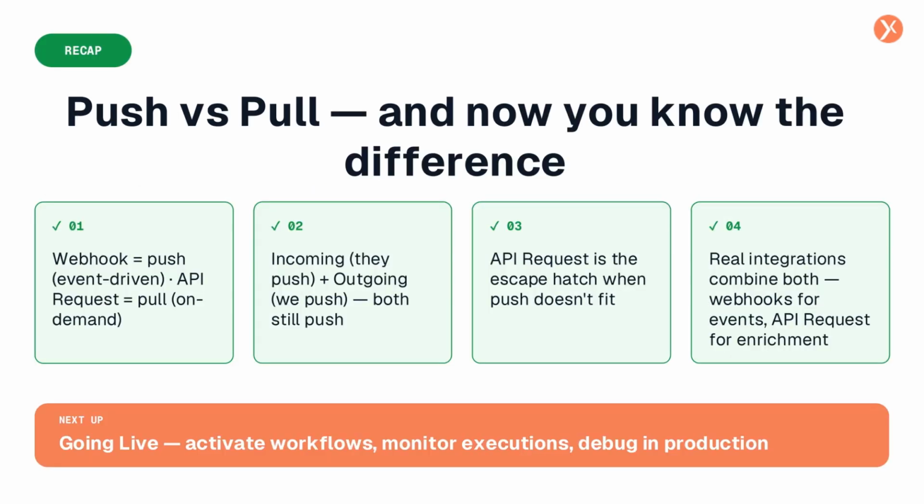We've covered the core distinction. Webhooks are event-driven pushes, while API requests are on-demand pulls. Real integrations often combine both for comprehensive solutions. Next, we'll explore how to activate workflows, monitor executions, and debug in production.